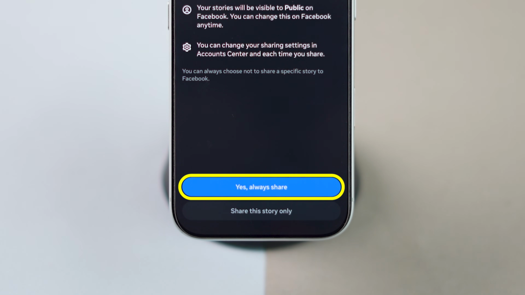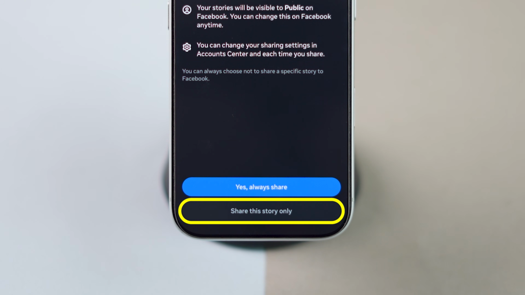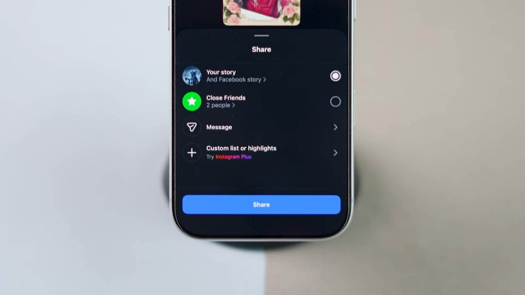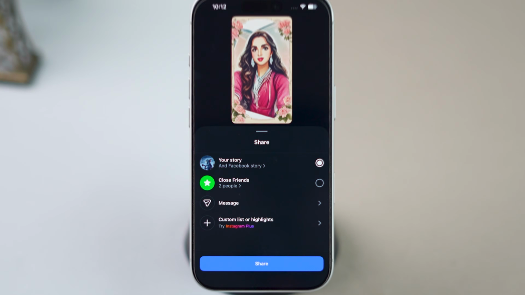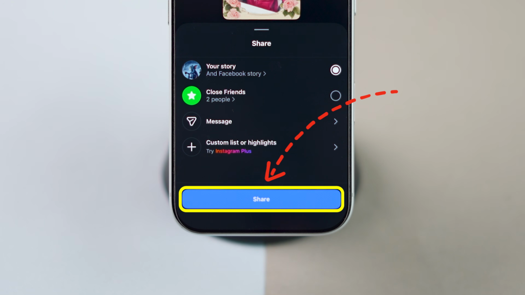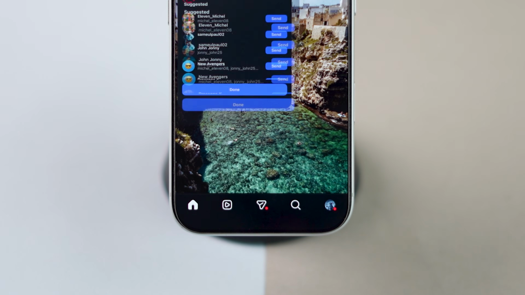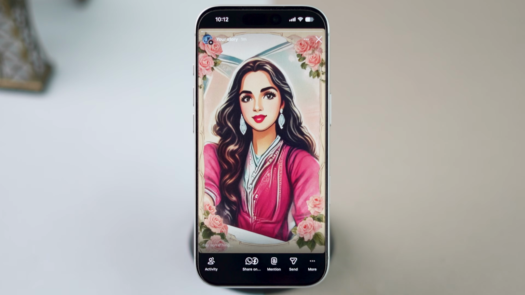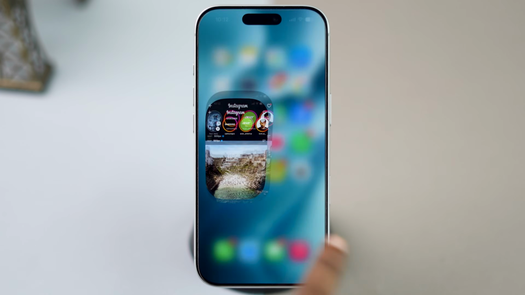Then you can choose to always share or share only this story. You'll now return to the sharing page. Here, make sure to select the Your Story and Facebook Story option. Then tap on Share at the bottom to share the story. And that's it. The Instagram story is now shared to your Facebook profile as well.